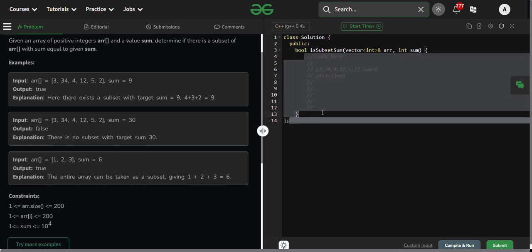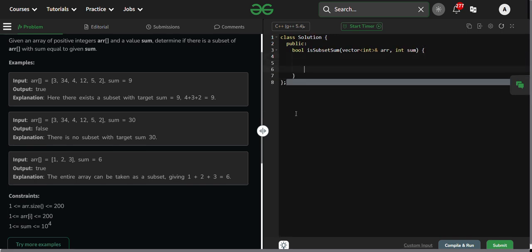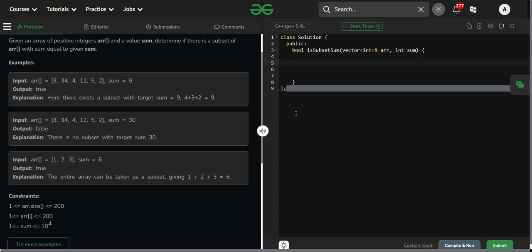For solving this problem, the first approach that comes to mind, the brute force approach, is to generate all the subsets and check in all the subsets whether the current sum will be equal to the target sum or not. Whenever we have to generate all the subsets or subsequences, we go for recursion. So let's see how we solve this using recursion.